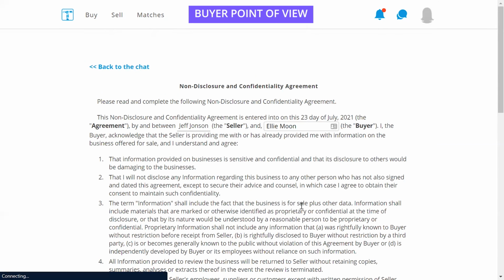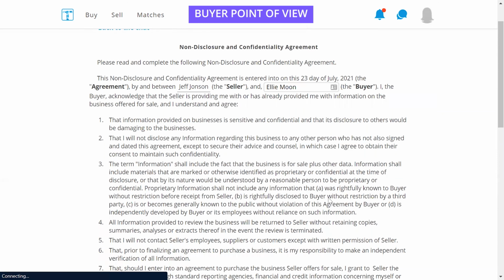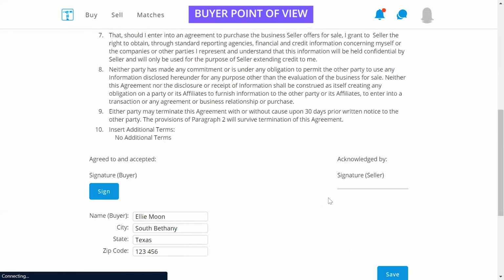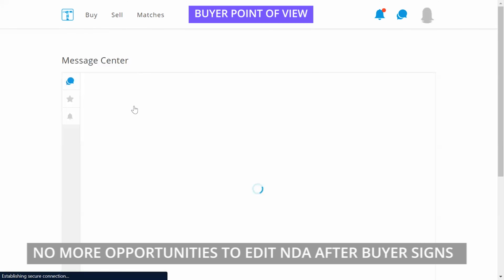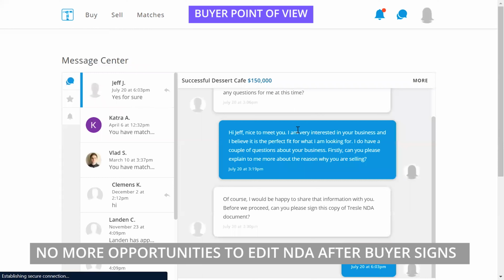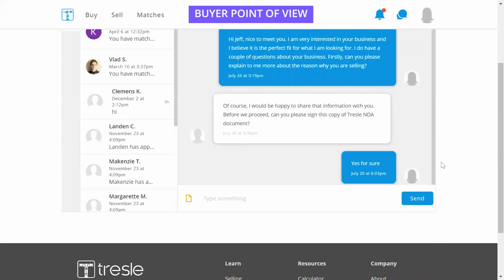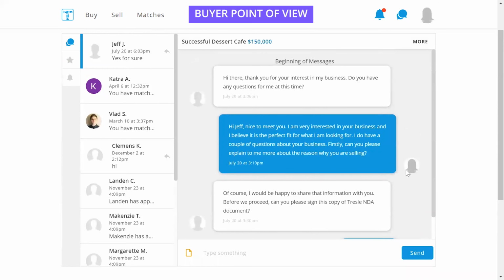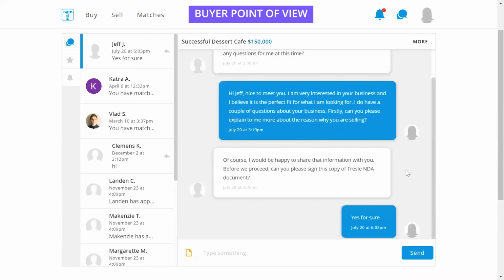If the buyer inserts any edits, the document will be sent back to the seller for them to confirm all updates made. This process can repeat itself until terms are agreed upon and the buyer signs the NDA. After the buyer signs the NDA, there will be no more opportunities for any party to edit the document. Remember, both parties can still access Tresle's messaging system throughout this process in order to streamline their communications.